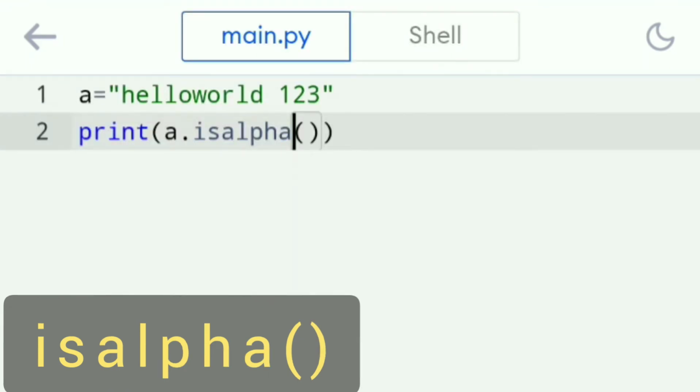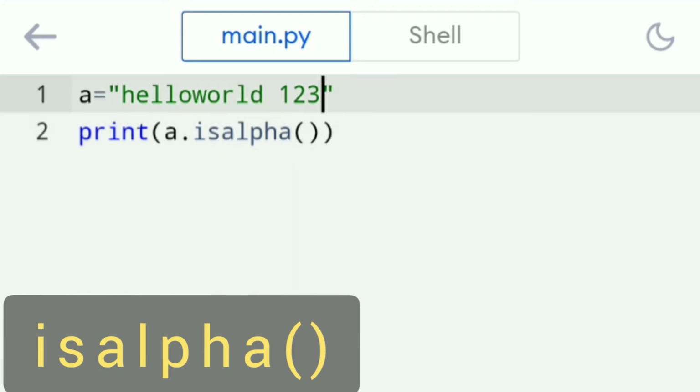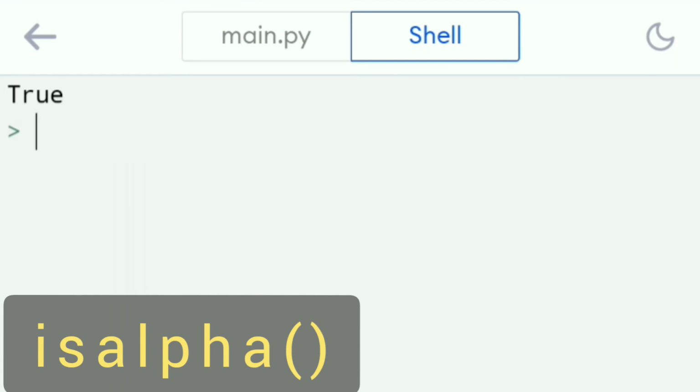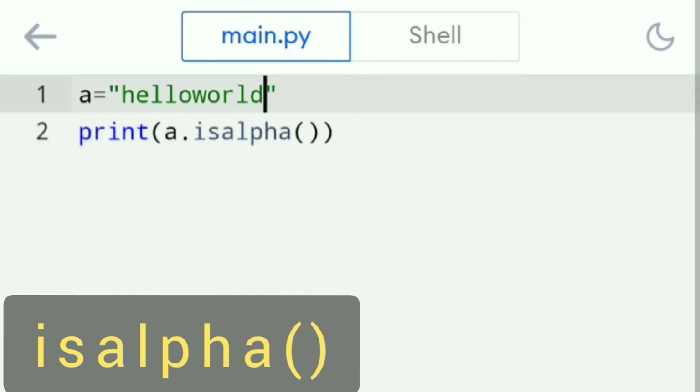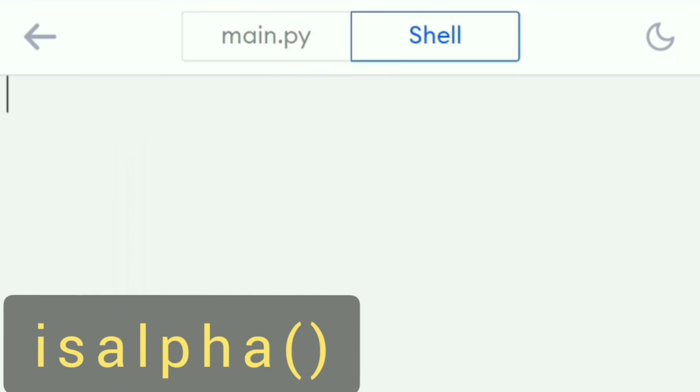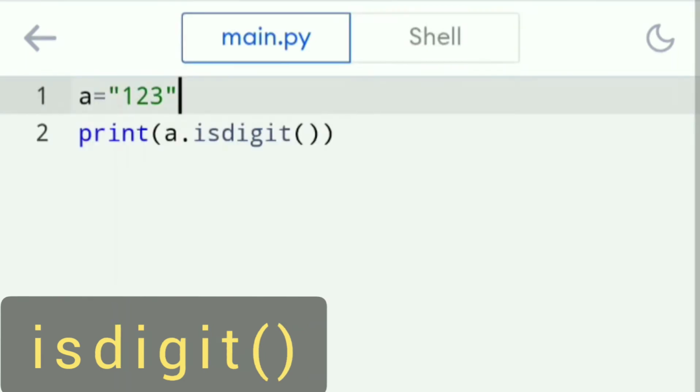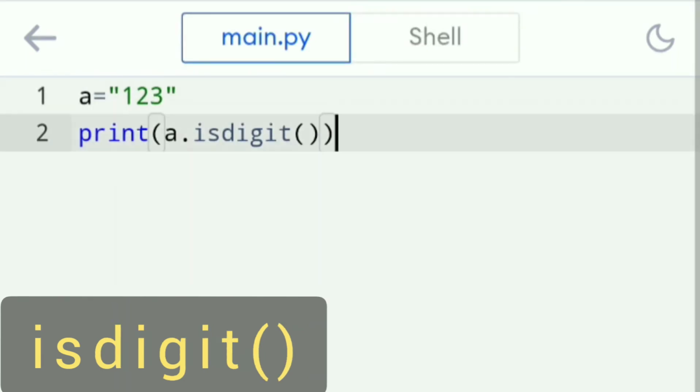Okay, the next function is isalpha. It checks whether the given string is alphabet or not. If it is complete alphabet, then it returns true. So it returns true if the string contains only letters, not like the previous case. Previous was alphabet and number, but here it is only for alphabets. So in this case it returns true. And let us try with some numbers. It returns false.